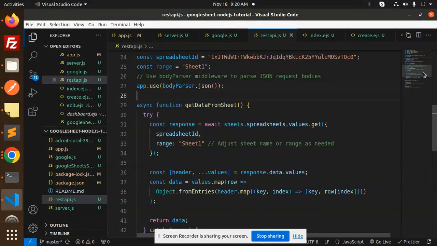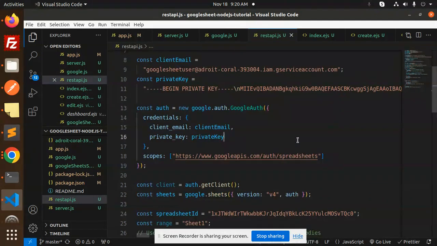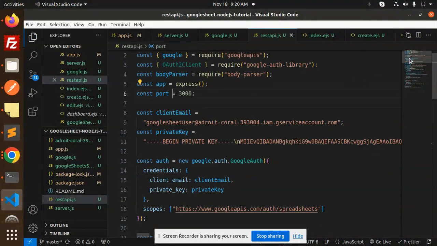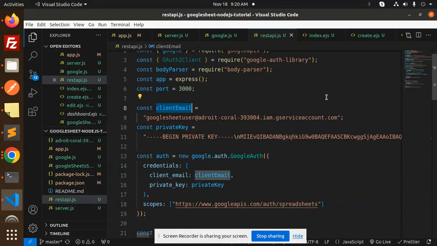So here we have the code. You require Express, the Google APIs library, so you need to install this package, the Google Auth library, body-parser, and Express. This is the port, and these are the details that you get from the developer console of Google Cloud. If you don't know how to get this, you have to watch my previous videos regarding the Google Sheet API in Node.js.